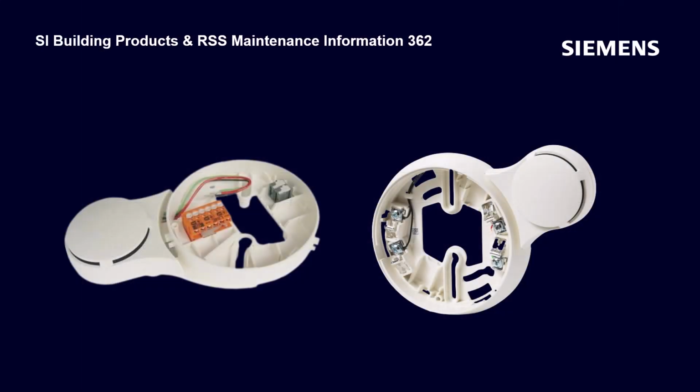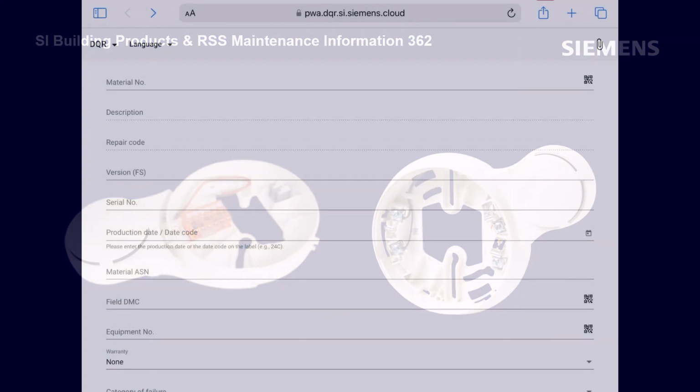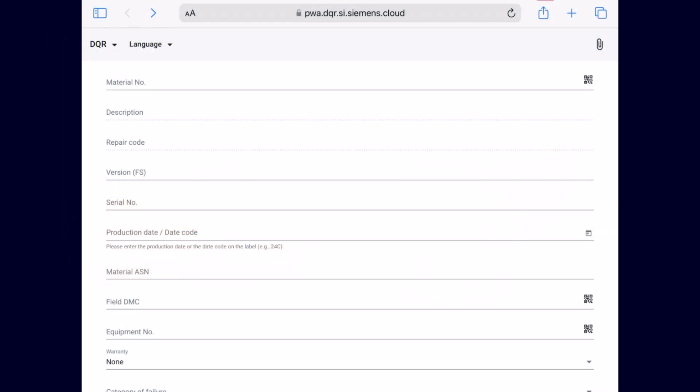Now let's take a look at two examples based on the MI362. In the first example, we have at least one defective sounder base. For better showcase, we scanned both a FDSB291 and also a DBS720. First, you need to find the DMC on the device and scan it with the app to add all available data automatically.